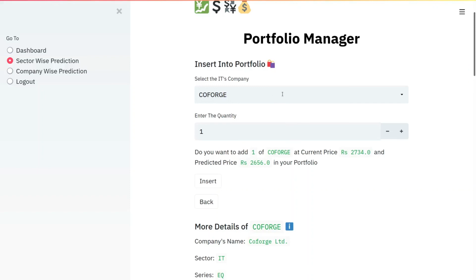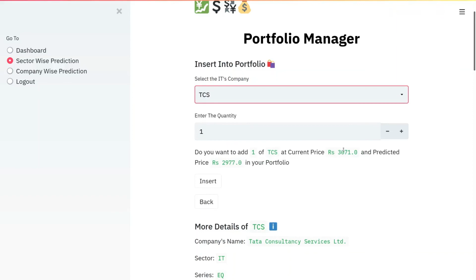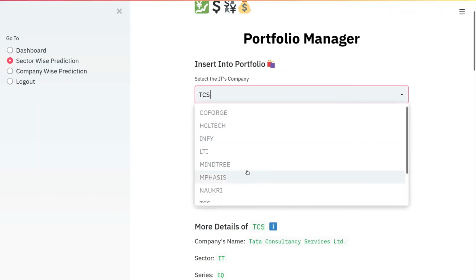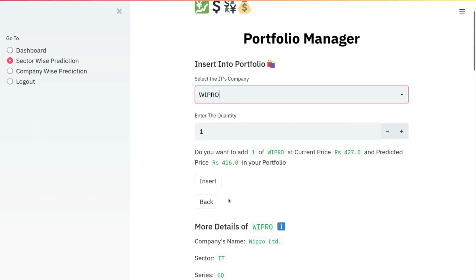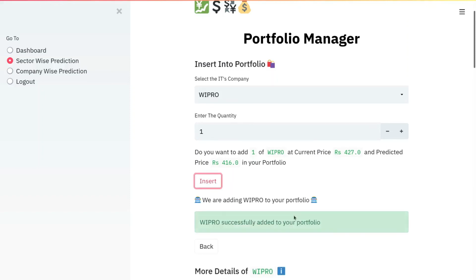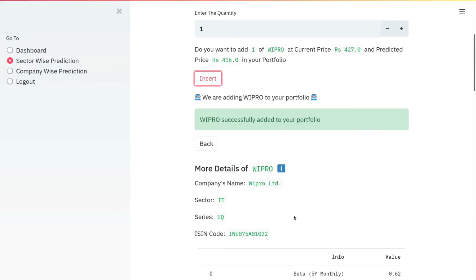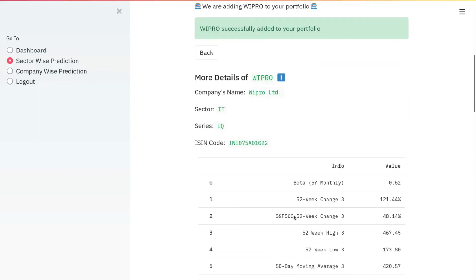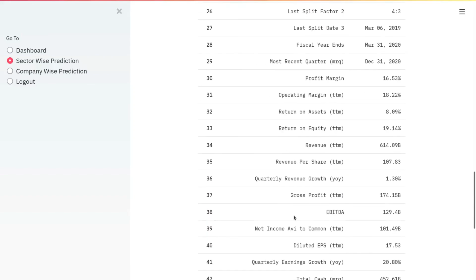So let's see a demo of inserting a company, let's say TCS or some other. So let's insert Wipro. You can see it has been successfully added to the portfolio. The user can also see lots of stats about the company that we have selected above. As you can see, all the stats are here.